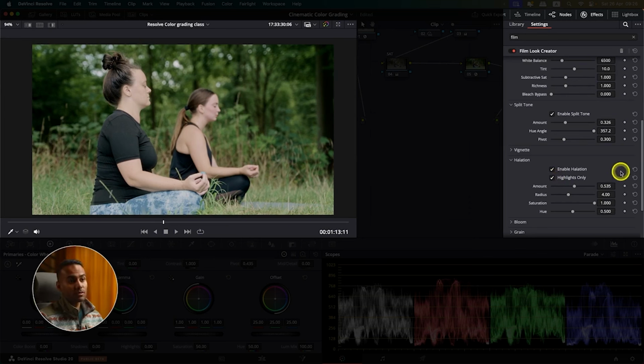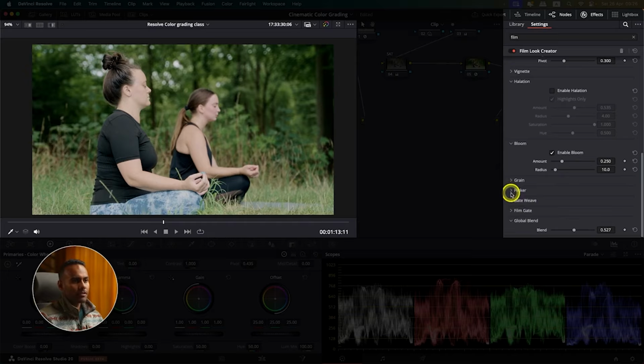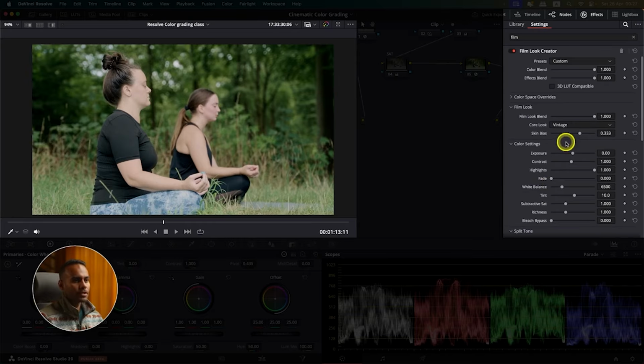Or halation, we can also do it in DaVinci Resolve itself, so we're going to be disabling it. I will show you later. Bloom we can do now. Bloom sort of gives a little bit of bloom effect. It's not showing now because this image is not the best to show the bloom example. So let's leave bloom here. Let's leave flicker here. And global blend, we reduce it to half.